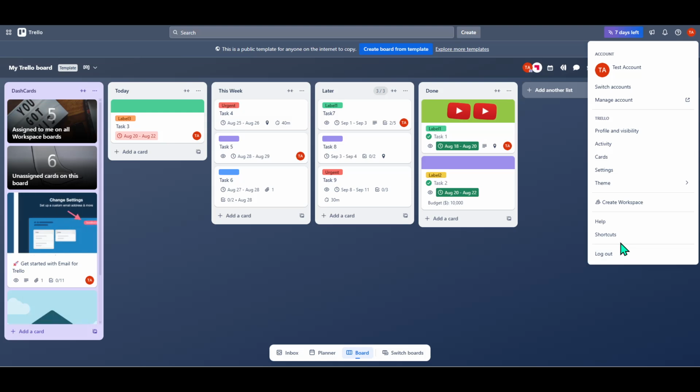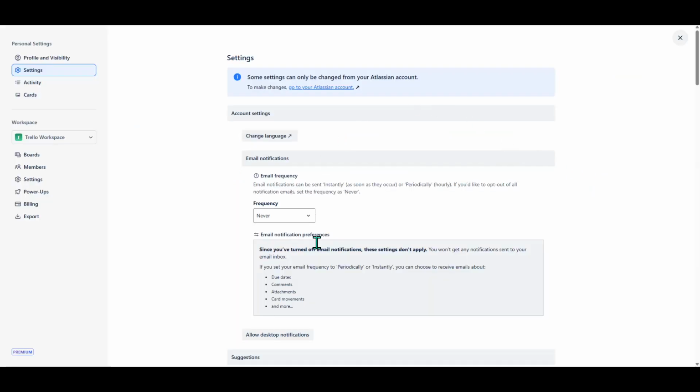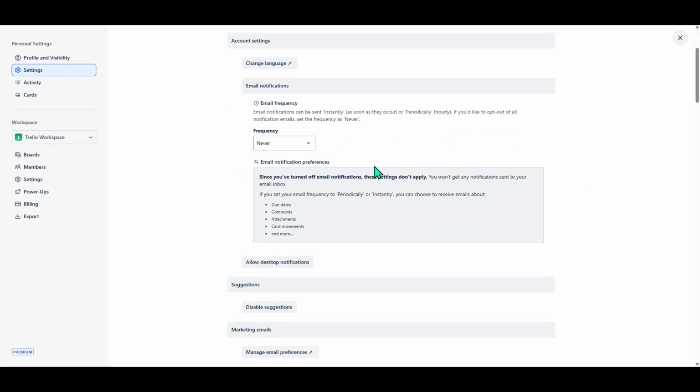Once you click on your profile icon, a drop-down menu will appear, displaying various options related to your Trello account. From these options, you'll want to select Settings. This will take you to a page dedicated to personalizing and managing your account settings.